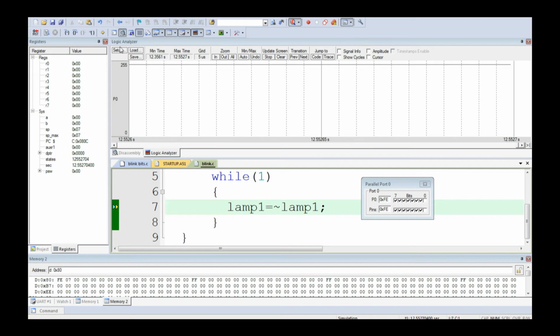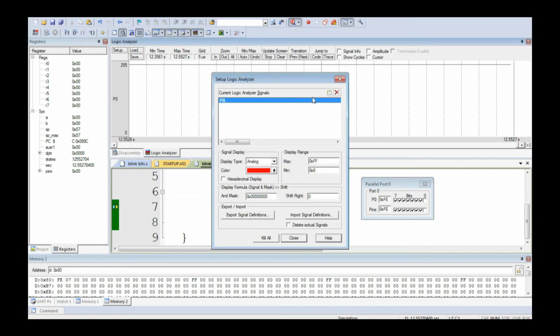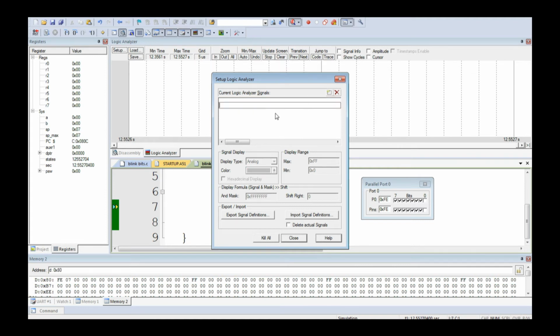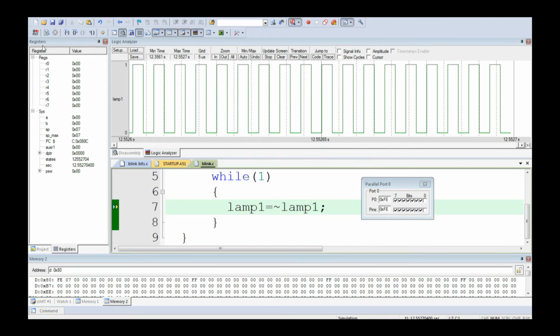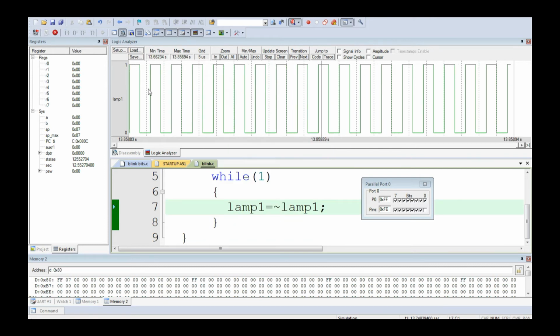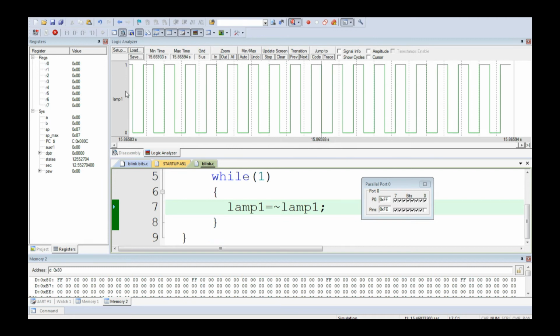Earlier, the oscilloscope was set up for byte. Now we are going to set it up for lamp, an individual bit. So we can give the label just like that, LAMP, lamp1. Now you can see lamp1, we are getting a square wave from it. Now it is a bit. Lamp1 is the P0.0 bit. Okay, so lamp1 is blinking.